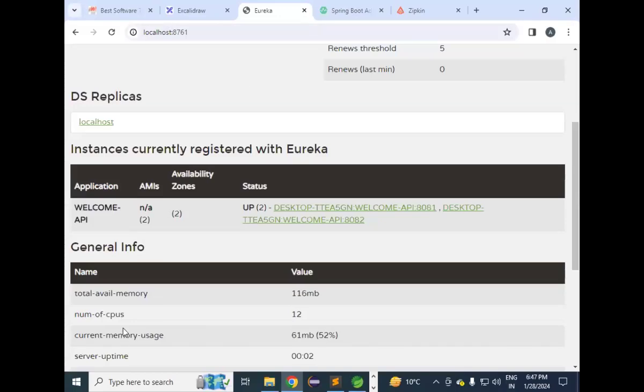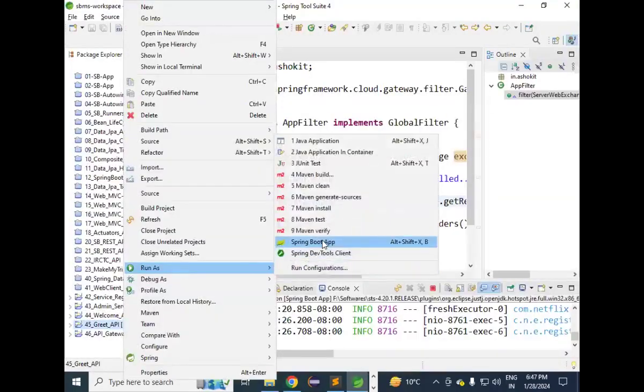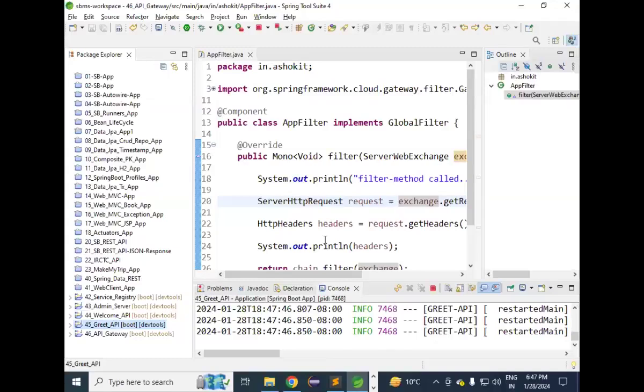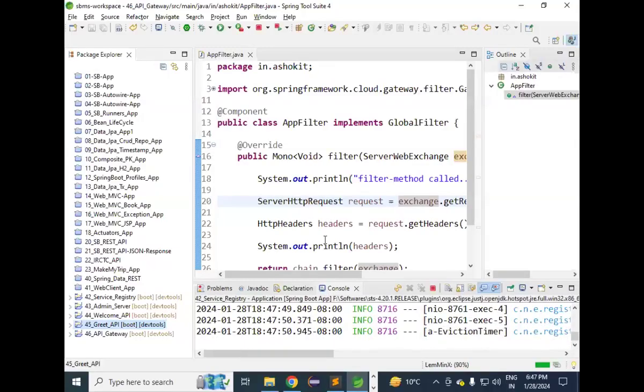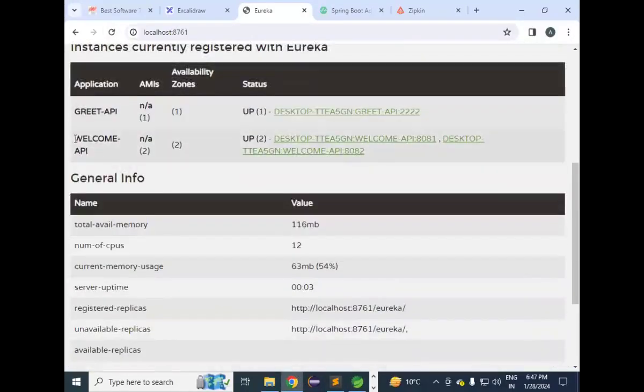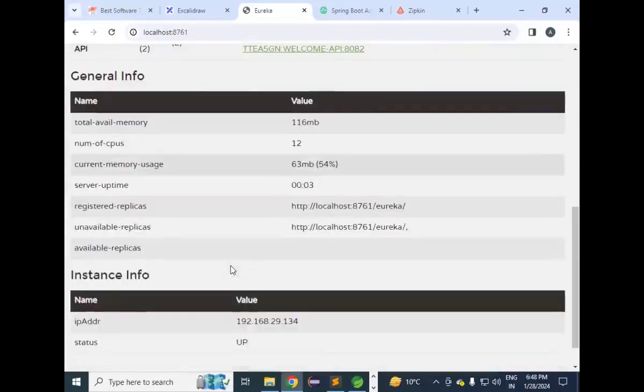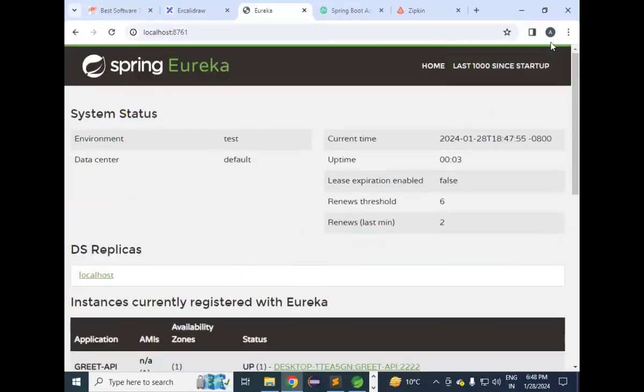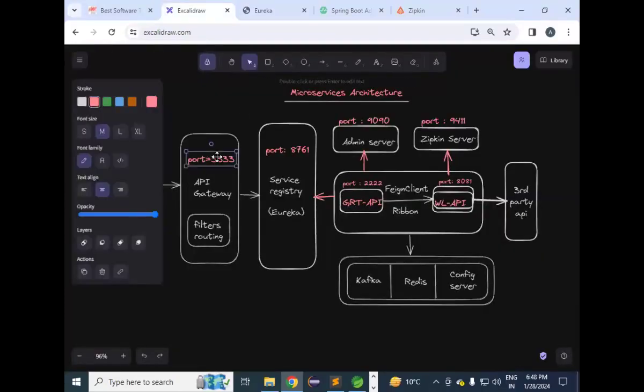Then go and run the greet API, run as boot application. Greet API has a fixed port number, that is 2222, and our greet API is going to execute in one instance. Refresh. Now see, welcome API is running with 2 instances, greet API running with only 1 instance. Then finally, run our API gateway, which is also acting as a client for the Eureka server.